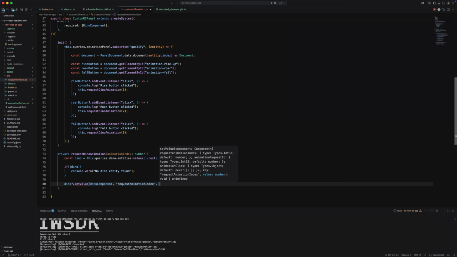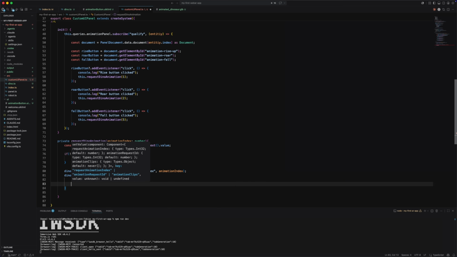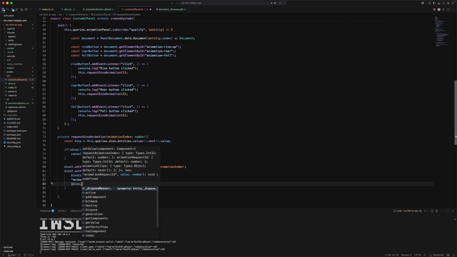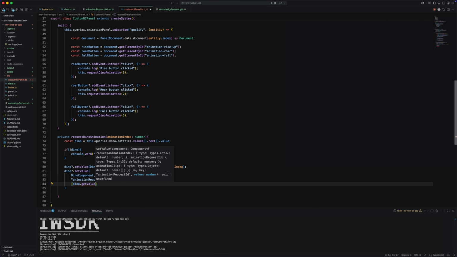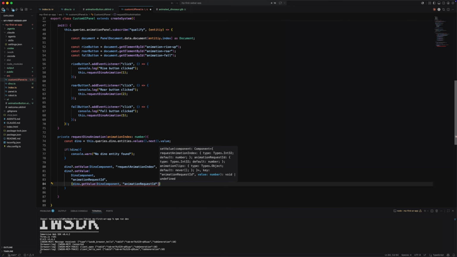This is the handoff between the UI system and the animation system. The UI system doesn't directly play the animation. It only writes a request onto the component. The Dino system sees that request and plays the animation in its own update loop. That is a nice ECS pattern. One system handles UI, another system handles animation, and the component is the shared data between them.